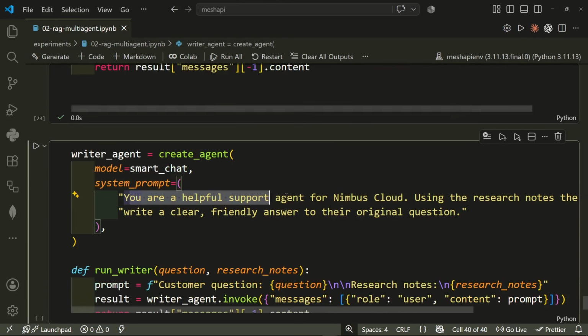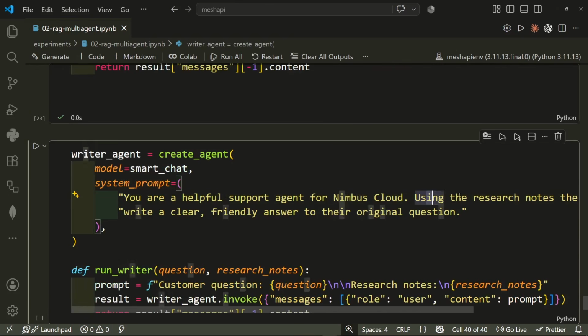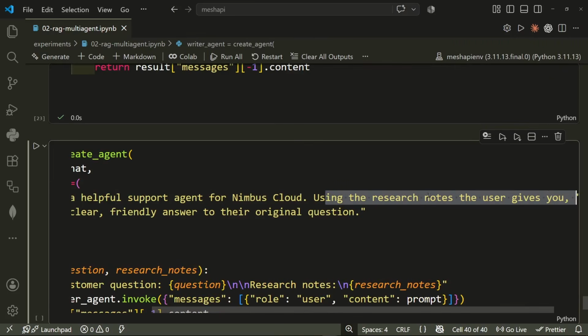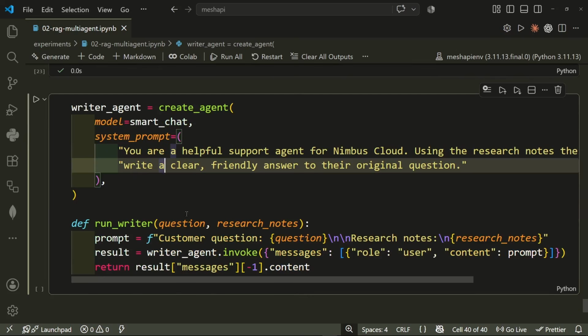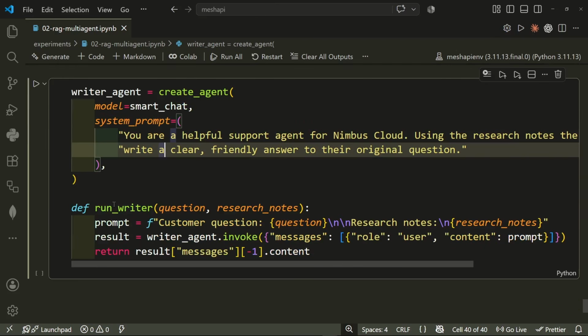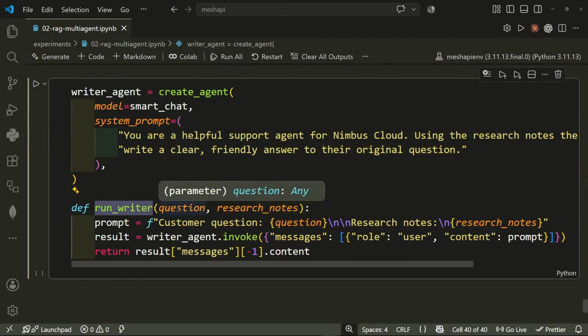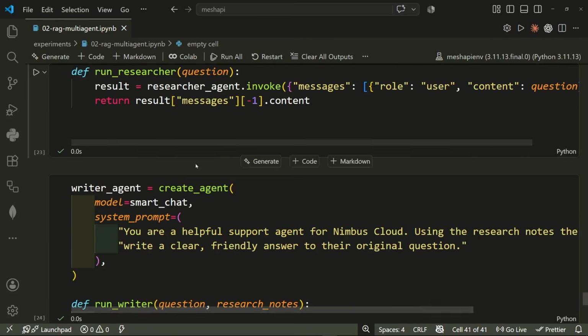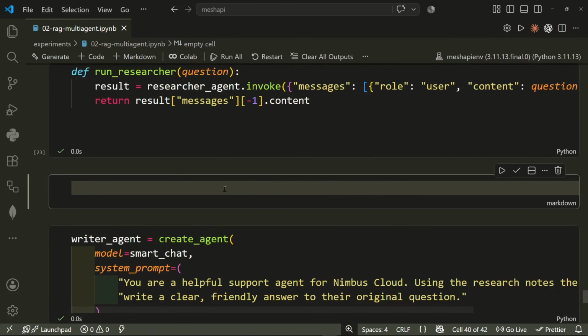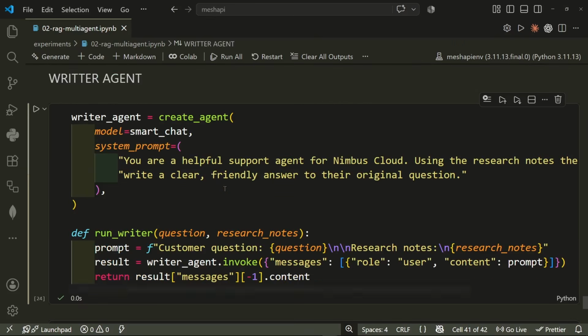You are a helpful support agent for Nimbus Cloud. Use these research notes that the user gives you. Only write from what the researcher agent is giving you, nothing else. Then we program our writer agent, which takes the question and the context and gives us the response. So the writer agent is set up. I can simply write writer agent setup.